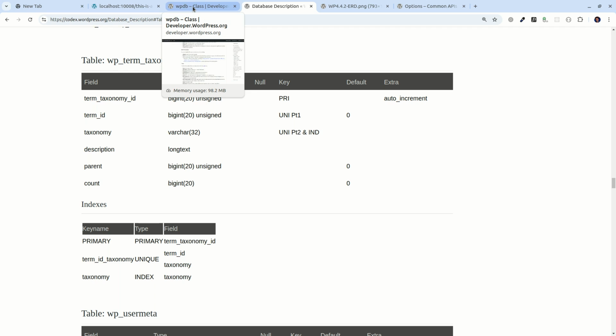And of course, going into the real database and looking into it would also be a way to learn. You look into the database and see what is in there.